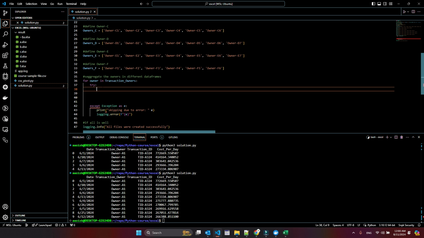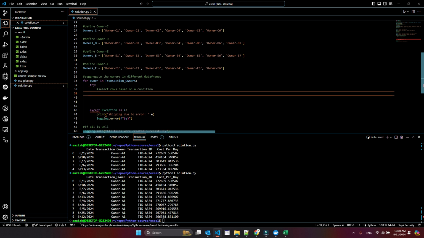So now what we have to do is select rows based on a condition. Again, I told you, if you are having any problem, you can always get back to me and we can go through that. Okay, before splitting the table, splitting the data, we have to keep this in our mind always.